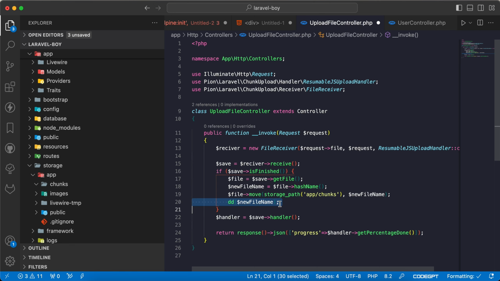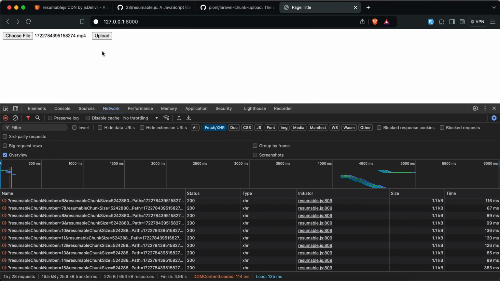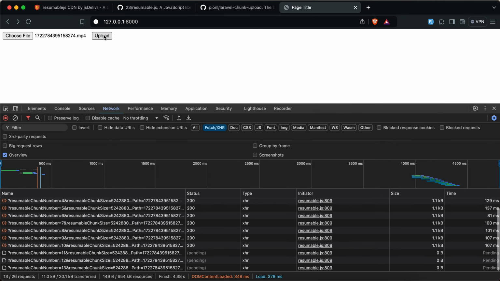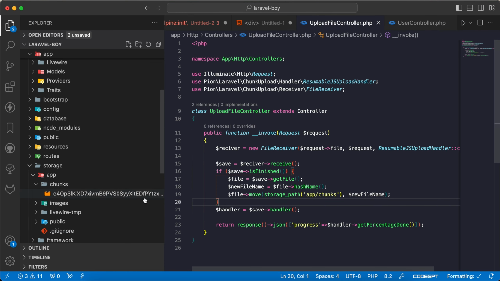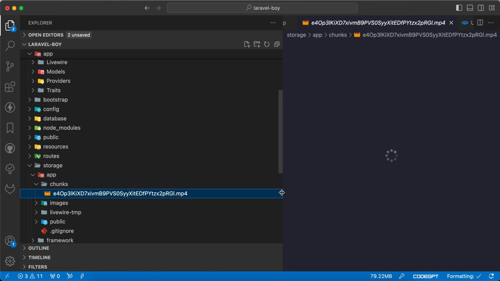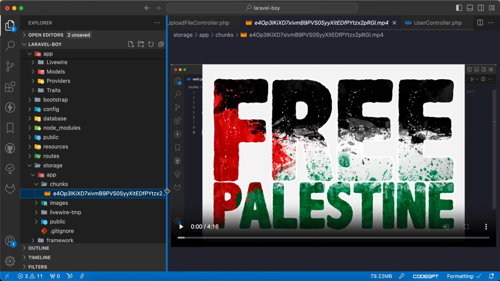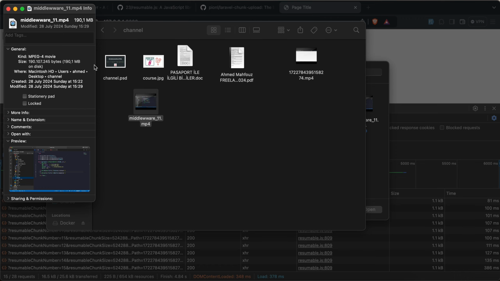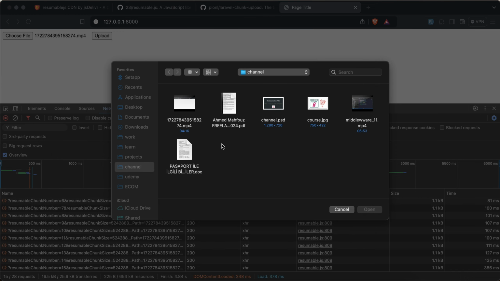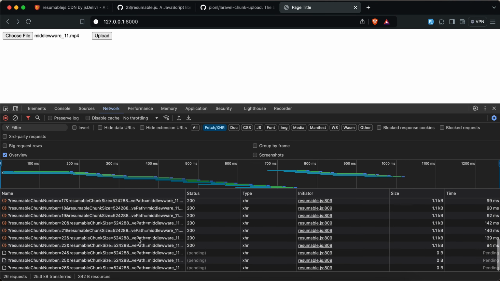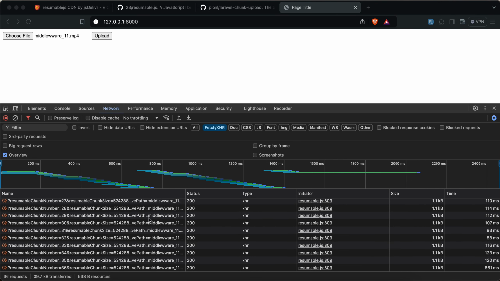Now let's go back and re-upload it. Refresh, select the same video, upload successfully, and now it's saved as .mp4. If we open it, it will work fine also, right? As we can see. Let's try it with a larger file. It's about 200 megabytes. If I select it to upload and send, as we can see, it uploaded successfully.